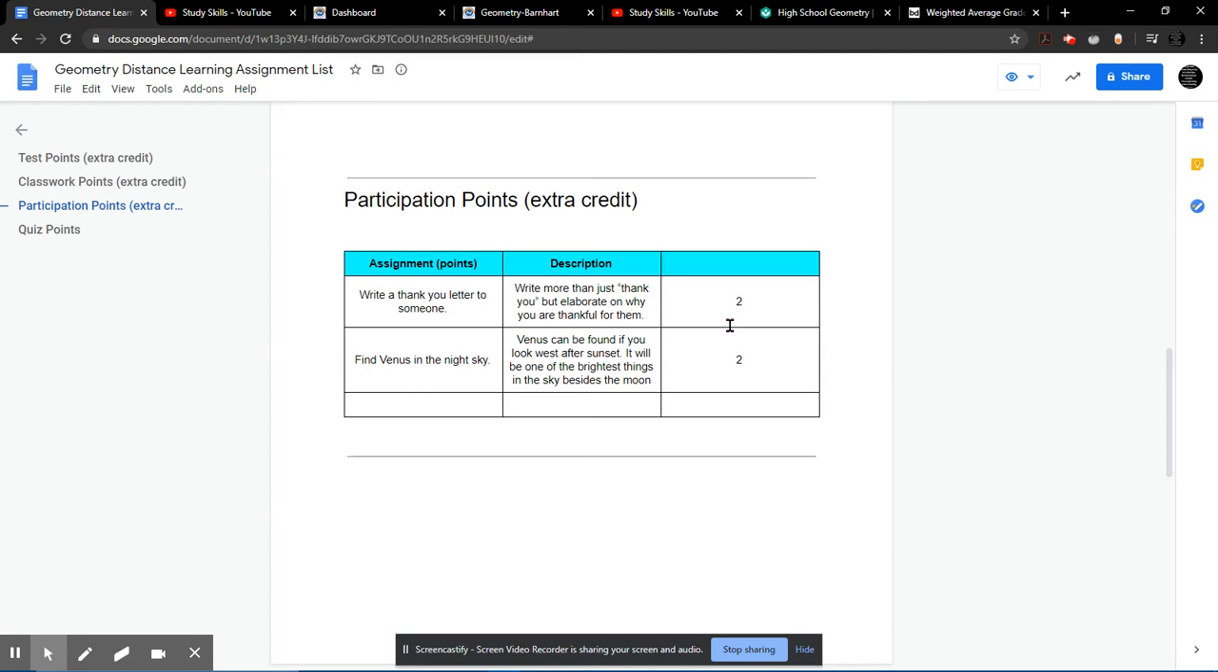That is a planet that the sunlight is reflecting off of. So that, I feel like, is pretty neat. And so if you find that and take a picture of it, write about it, draw it. Hey, draw it in the sky. I got my own little crude drawings of where Venus is in the sky. That'll net you 2 participation extra credit points.